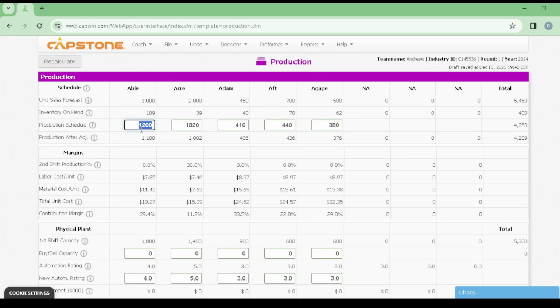Sorry, we can produce here 900. Here we can produce 2,800. Here we can produce 450. This one 700, and then the last one 500. Then we recalculate.